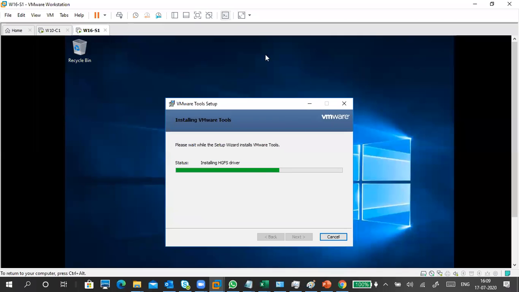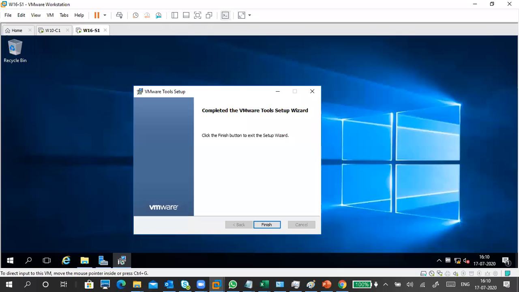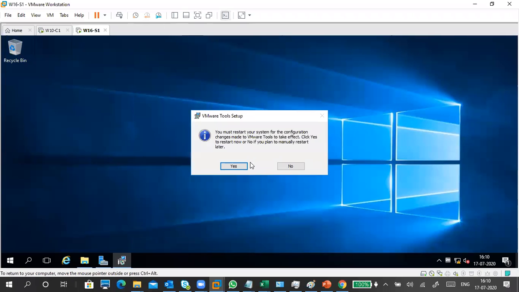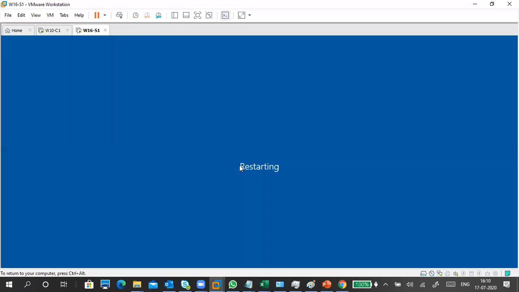So then it can copy files. Let it install. Meanwhile, I pause the recording. Okay. Now it is completed. Click on finish. It is asking for a restart. Yes, I want to restart, otherwise it won't work. Let it restart.